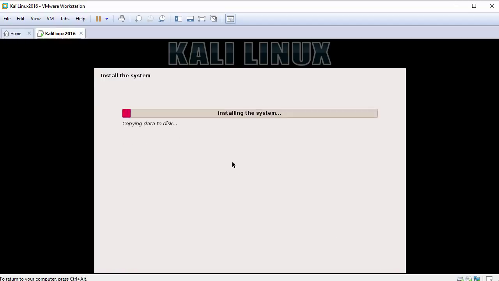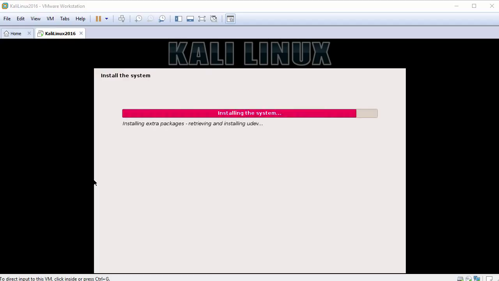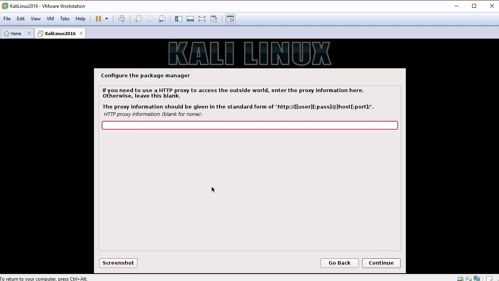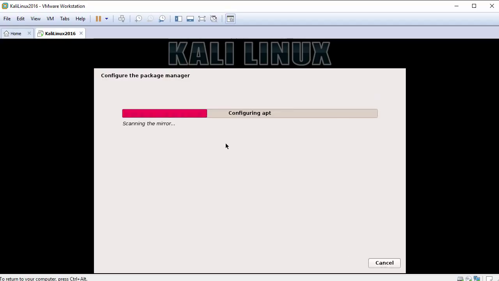Kali Linux 2016 installation has just started. Let me pause the recording. I will come back when the installation completed. This process may take between 5 and 10 minutes. Okay, I'm back. Let's configure the package manager screen. Choose Yes to use a network mirror. If you use HTTP proxy, you can type it here. Now it's configuring the package manager. This process may take 1 or 2 minutes.